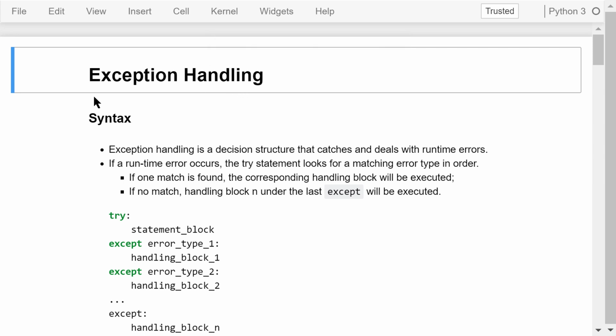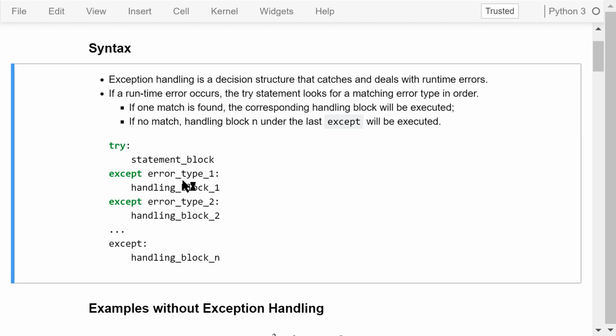In this video, I will talk about exception handling. There are many ways that a program can go wrong and crash. Exception handling is a decision structure that catches and deals with these runtime errors. This is the syntax of exception handling.